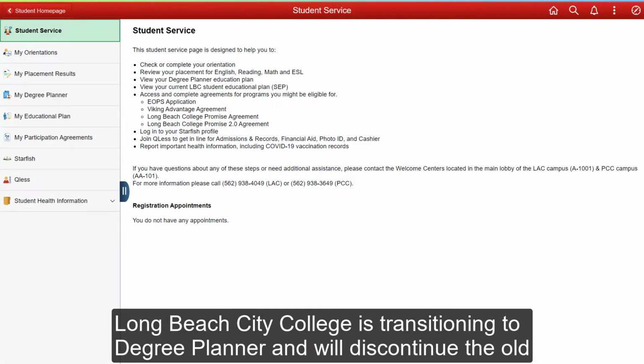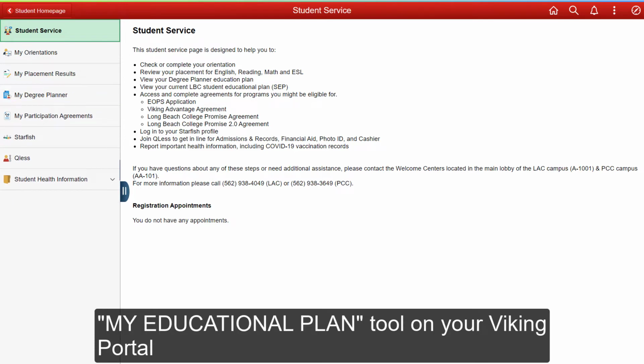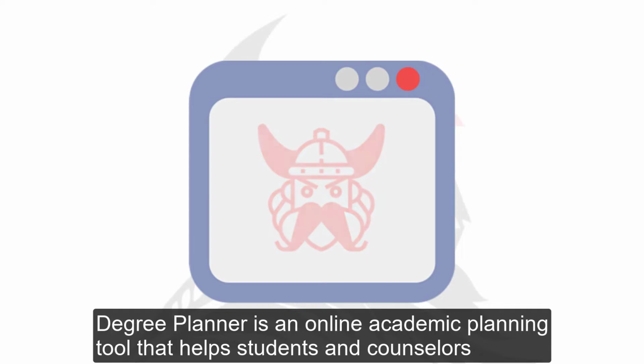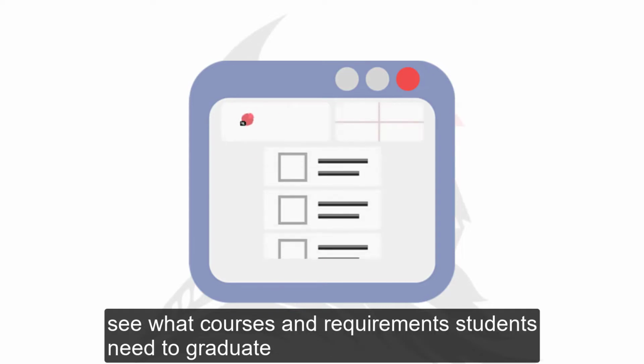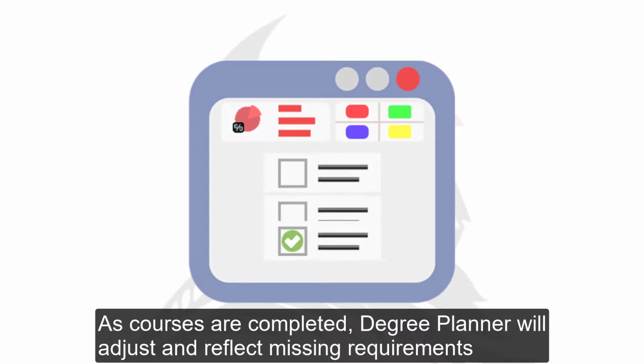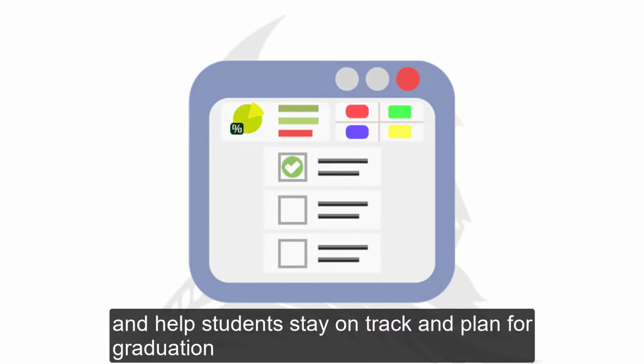Long Beach City College is transitioning to Degree Planner and will discontinue the old My Educational Plan tool on your Viking portal. Degree Planner is an online academic planning tool that helps students and counselors see what courses and requirements students need to graduate. As courses are completed, Degree Planner will adjust and reflect missing requirements and help students stay on track and plan for graduation.